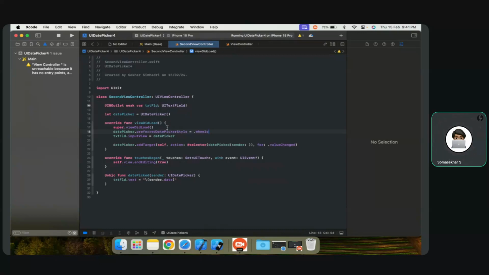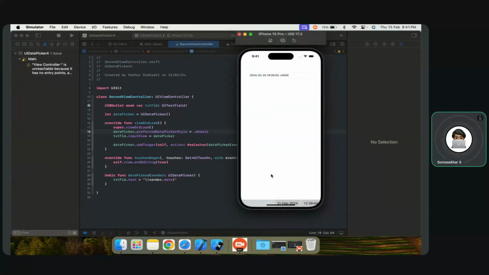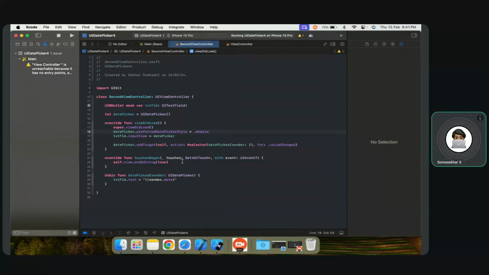And as I said, if we want to dismiss the date picker, or select the date only when the user clicks on some button action, then in that case we can add an input accessory view for the text field. We will get one bar here, where we can place buttons. Let me add some. Firstly, I updated the preferred date picker style, and in the same way, we can update the picker mode as well.